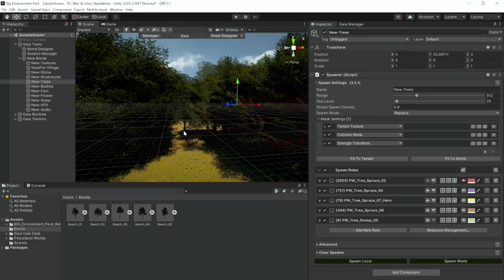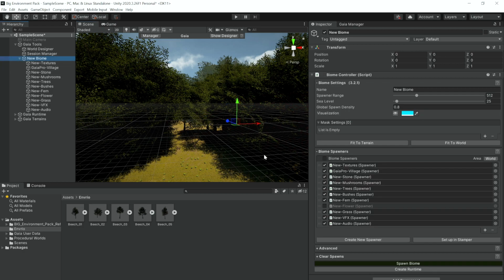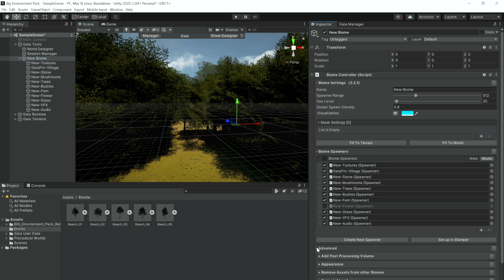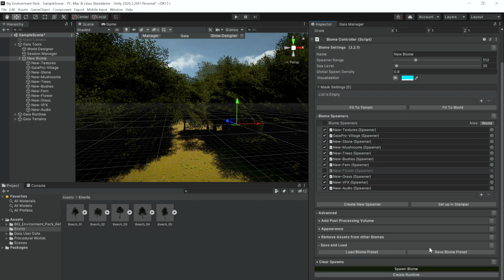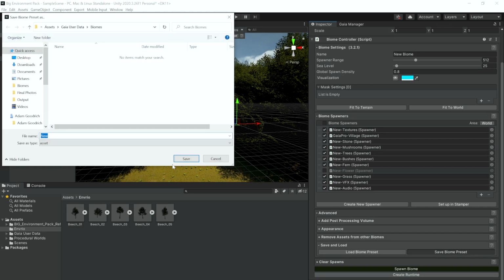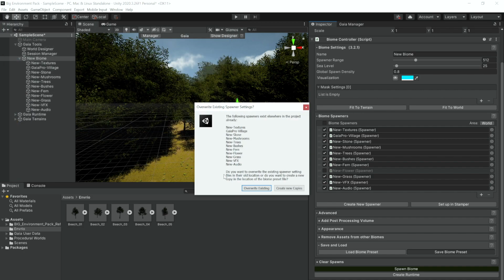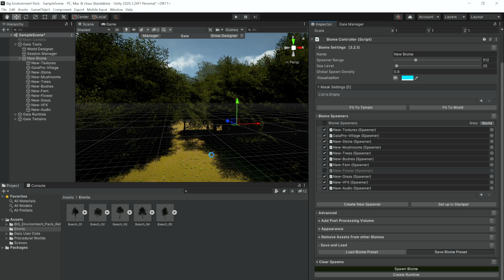So we want to now save this biome so we can use it wherever we want. Now to do this, we're simply just going to go to the advanced, save and load, save biome preset. It'll save it to Gaia user data biomes by default, and that's just fine for us. It'll tell you that these spawners already exist in the project elsewhere. And because we'd want to maintain the spawner that we had just copied, or the biome rather, instead of overwriting the existing, we're going to create new copies.